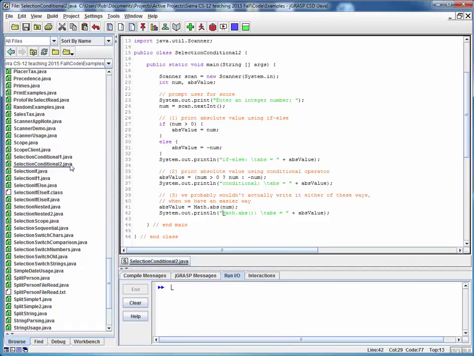This is a code walkthrough for the example file SelectionConditional2.java. This example demonstrates the usage of the conditional operator as compared to doing the same logic with a simple if-else structure. But it also shows that we can do things in multiple different ways.